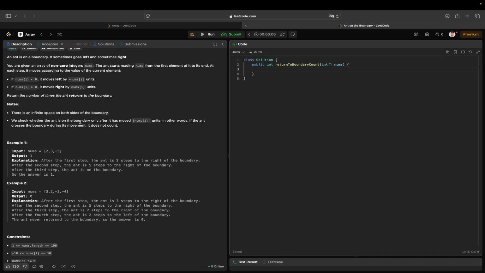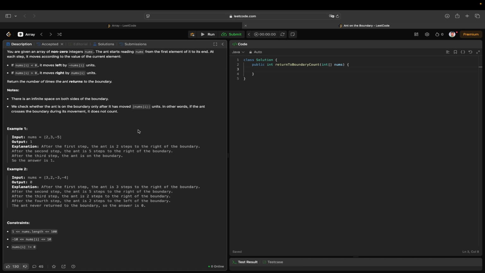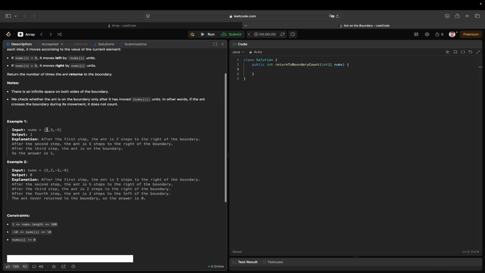We check whether the ant is on the boundary only after it has moved nums[i] units. In other words, if the ant crosses the boundary during its movement, it does not count. So after adding the value at position i, whether it's negative or positive, the position should be equal to 0. So 0 is the boundary. But if it crosses the boundary to the negative side or the positive side, it won't be counted. Let's see this example, it will be clearer.